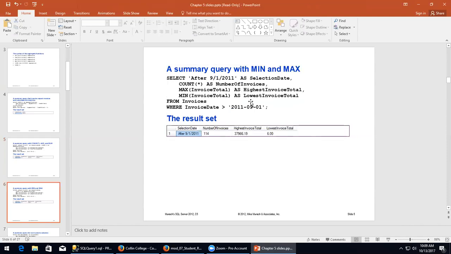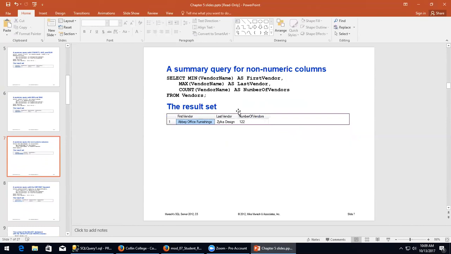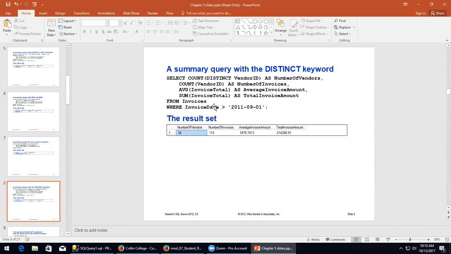Going down. Min and max, minimum, maximum. You guys know how that works. I don't have to tell you what a minimum, maximum is. It finds the highest invoice total and the lowest invoice total. Okay. The minimum vendor name. I don't know why I would want to know the minimum vendor name, but if I did, it would give me the first one in the alphabet. Okay, count distinct vendor ID.